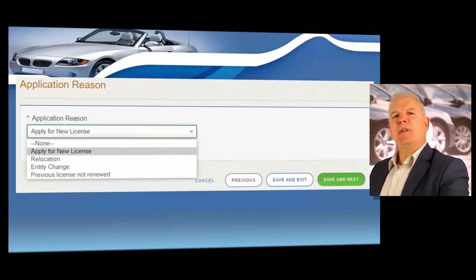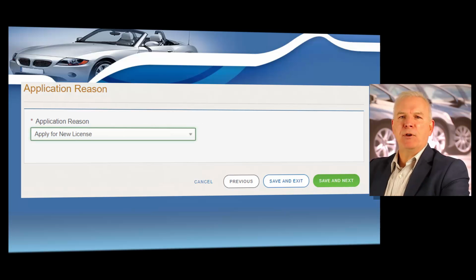And now you're going to select the application reason. Most of you will be selecting the Apply for a New License choice. However, you may be amending your license in the future. As you can see, the amendment choices here are that you might be relocating your dealership, changing a business entity, or maybe your previous license was not renewed. But like I said, for the first time that you're applying for your license, you will probably be selecting Apply for a New License from the drop-down box. So you're just going to click Save and Next to continue.